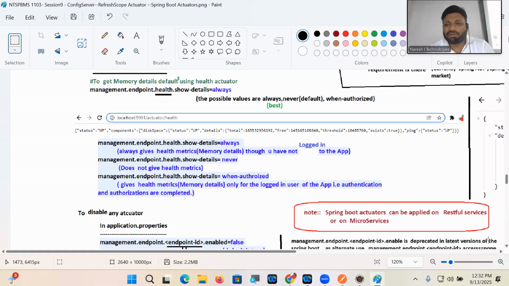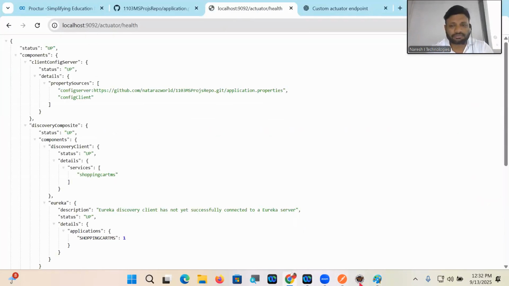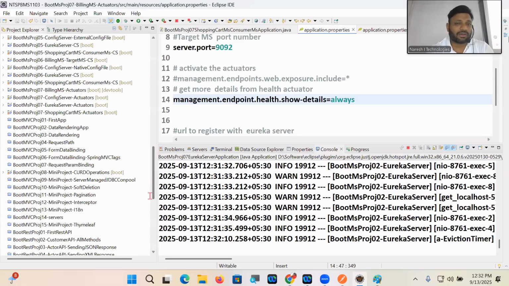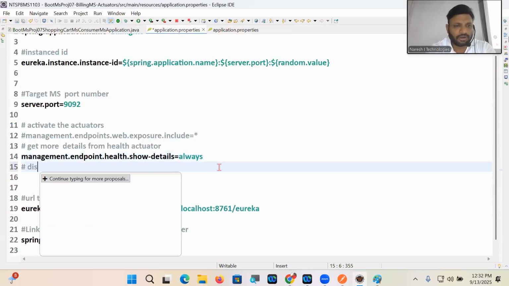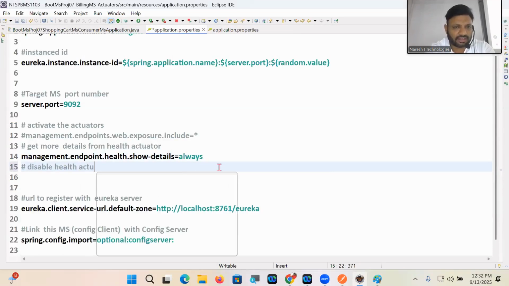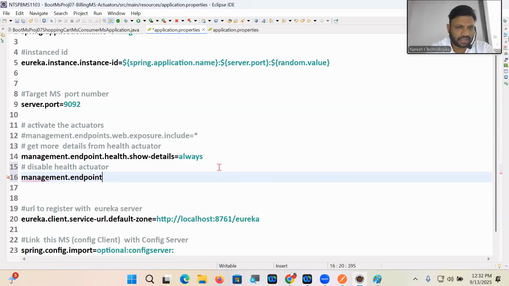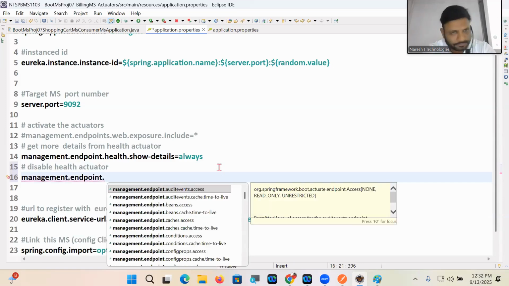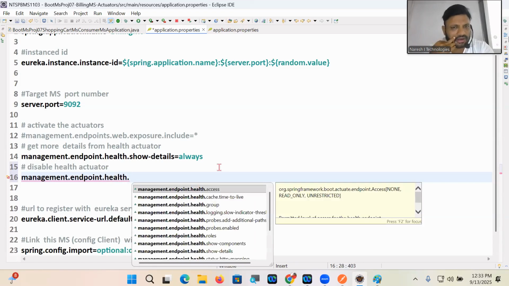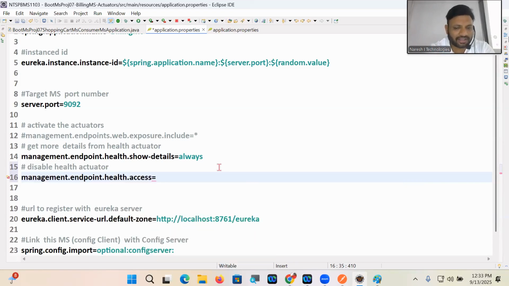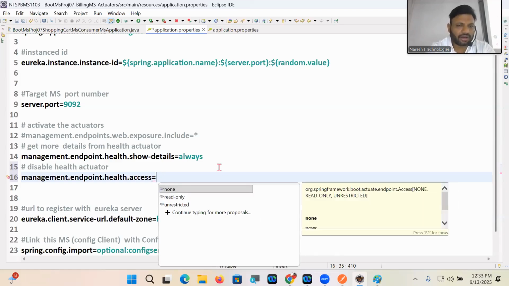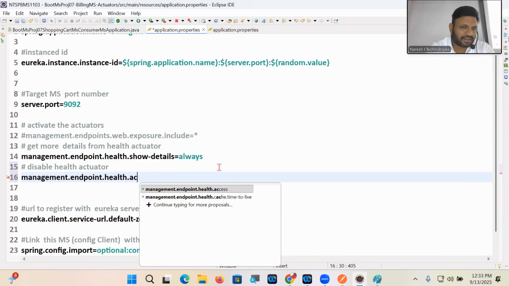No, sir. I want to disable this actuator totally. It should not work. When I say health, not even basic information should come. By default, it is activated now. I want to disable it. Disable the health actuator. Management.endpoint.health.access is there.